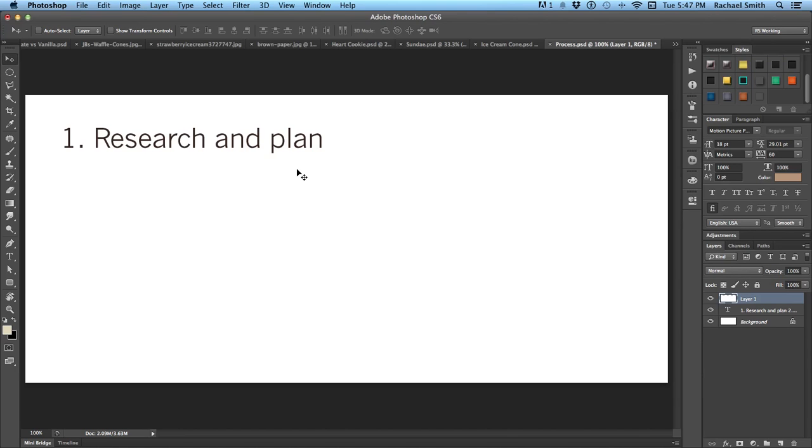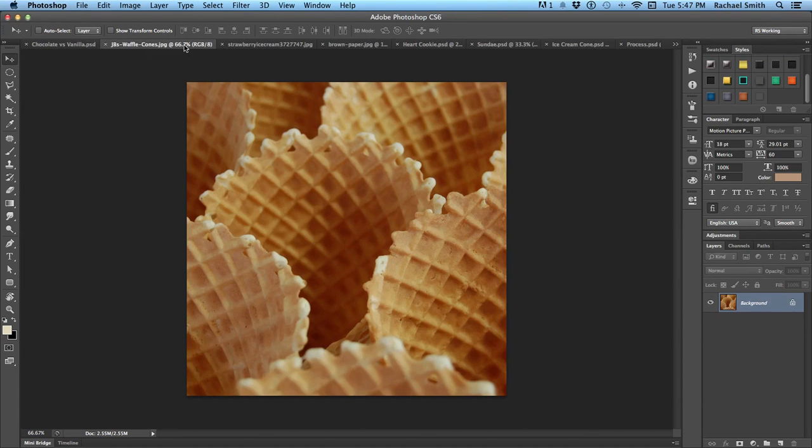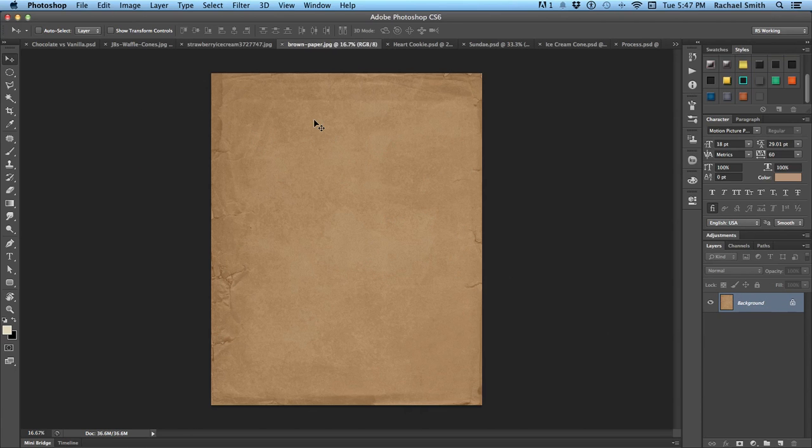My next step was to gather visual resources, and I used a basic image search on Google to do this, and I came up with some textures. So here are some photos of very ice creamy looking things that I could change to any color that I wanted, and I have also found what I like to call a soft background texture.